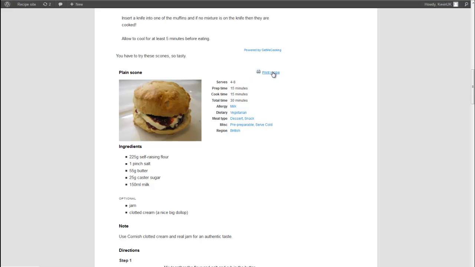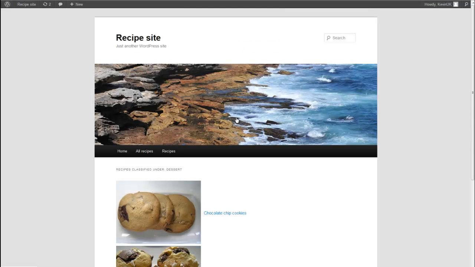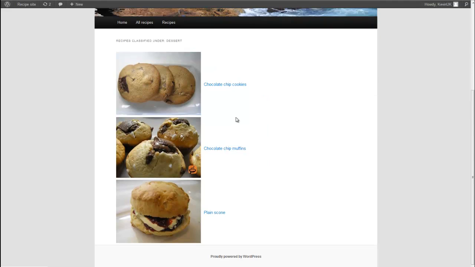The links here are all optional, but if you do turn them on, by default the user will be taken to GetMeCooking.com. However, if you have the premium plugin, the user will stay on your site and will be able to view all desserts that you have posted, for example.